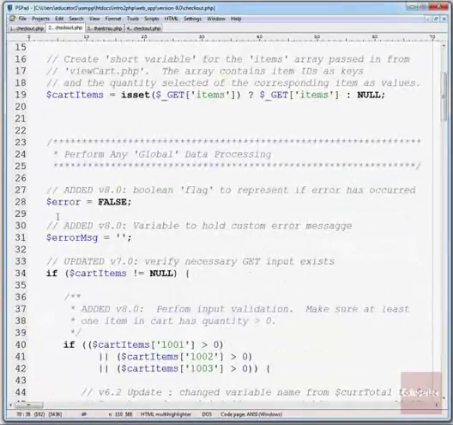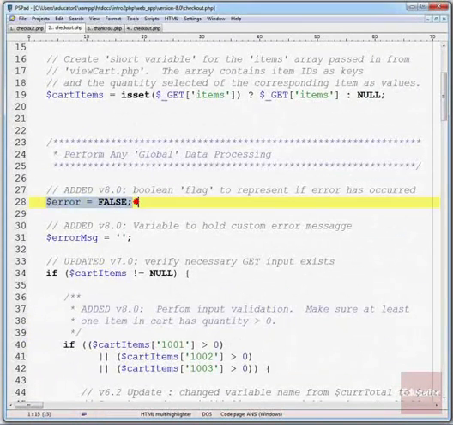Now what we've done up here, in this data processing section, is add two variables. We've added an error flag. We initially set it to false, and anytime we encounter an error, such as a get variable not being passed in at all, or being provided invalid data, we're going to set error to true. And then we also define a variable error message, setting it to an empty string, which is going to allow us to create a custom error message that we can use to output.